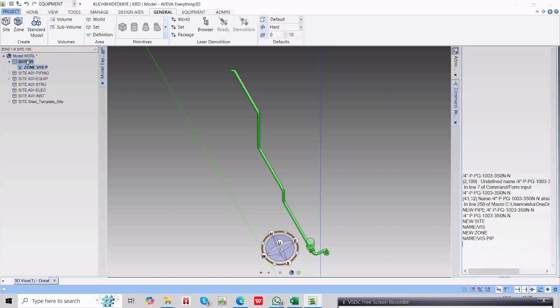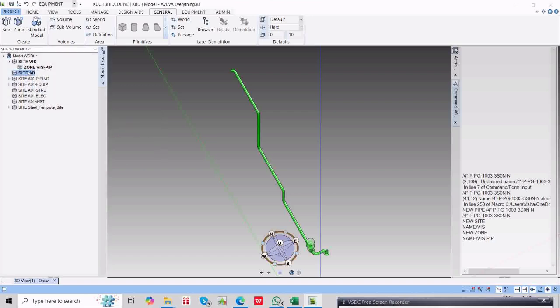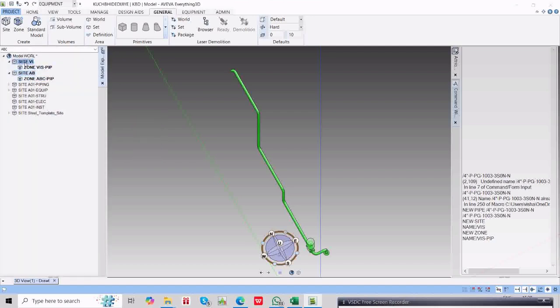So either you can use the command method this way, or else you can go to site, and then give the site name ABC, and just click OK. So ABC site is created. Be on the site and then click on zone, and create a zone name like ABC dash PIP, and OK. But eventually what happens is your E3D admin creates this site name because he doesn't allow you to delete this site. There is an access control right for every user. So you have a limitation, which is set by the admin, right? So from general you are going to use the site and zone part.